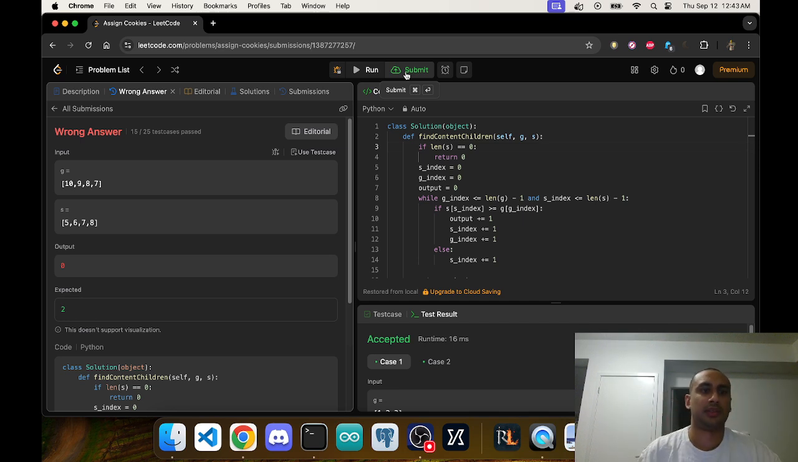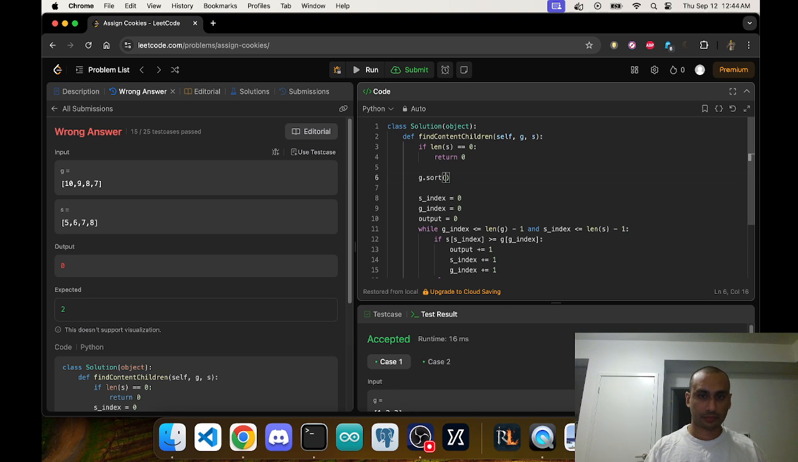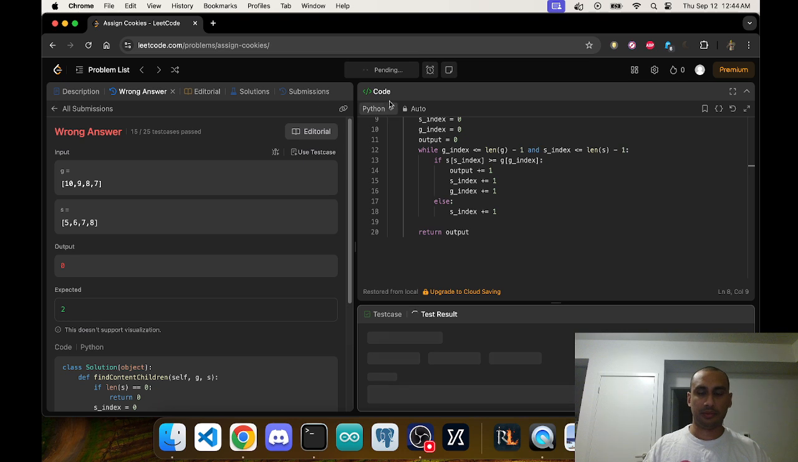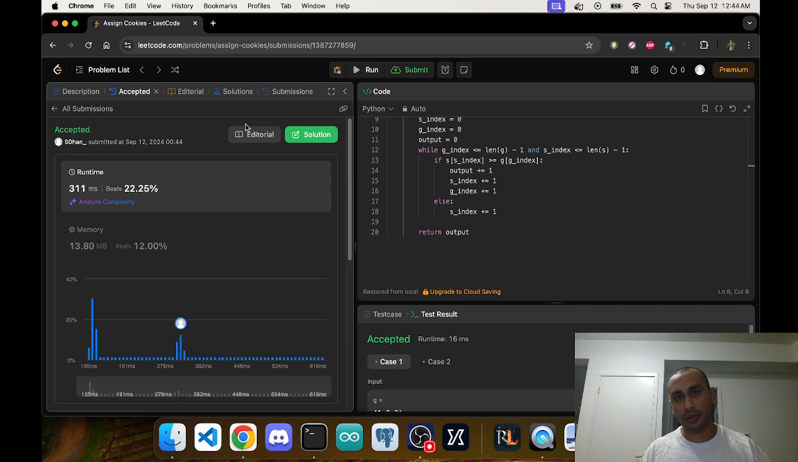Okay, so G is 10987 and S is the other thing. Okay, so then all I have to do here is sort them. Because of the two examples, I assumed they were sorted, but they're not. So G dot sort, S dot sort. That should solve the issue. Yep, pass the test cases. There we go. Beats 22.25%.